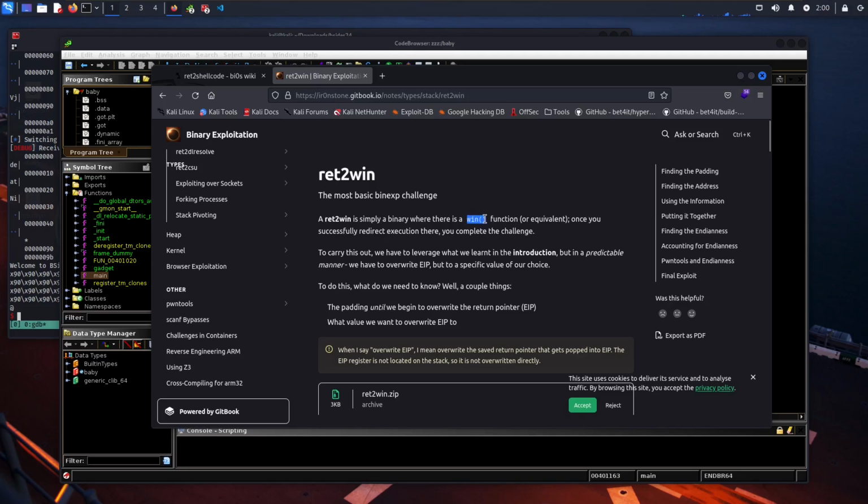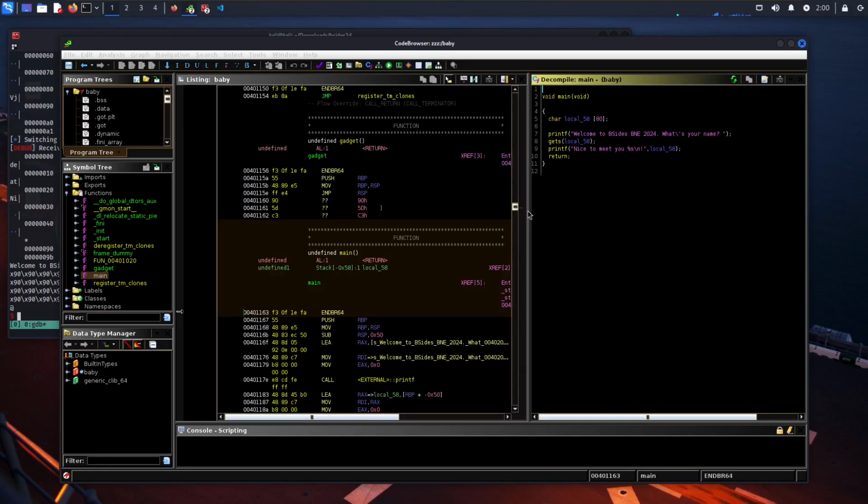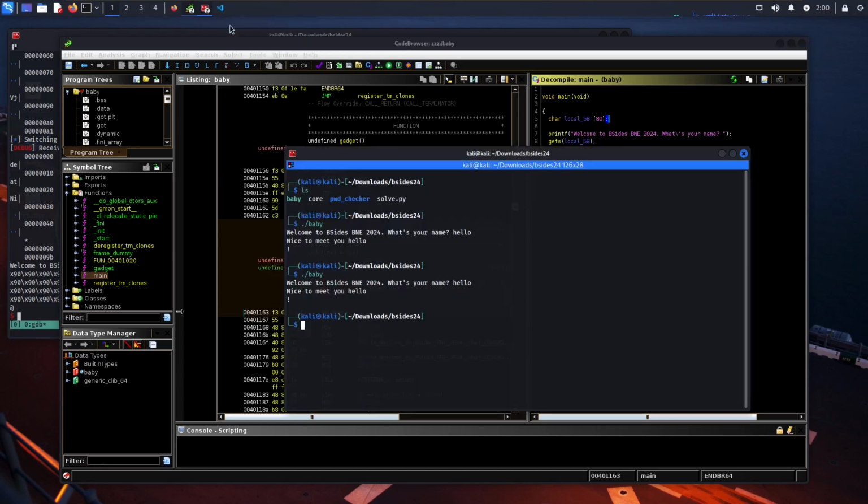So it makes it very difficult, unlike the return to win challenges, to say, hey, what's the address of the win function or some other function, and we can just jump straight to it. We have no way, if we inject our shellcode, to just point to the buffer that we're going to inject our shellcode into. It becomes quite difficult. So that's where we're going to have to look at using something else.